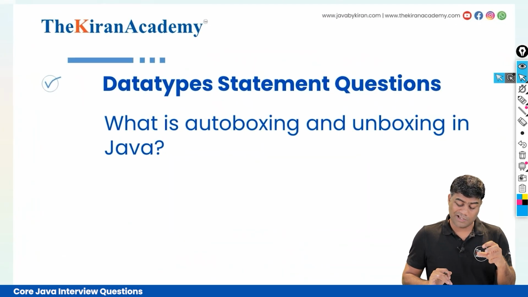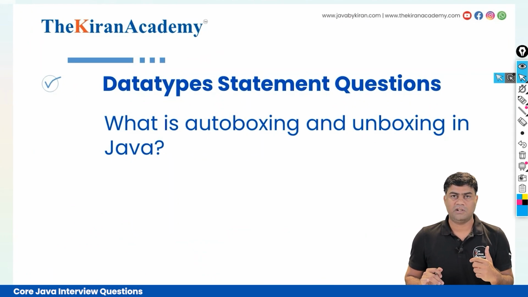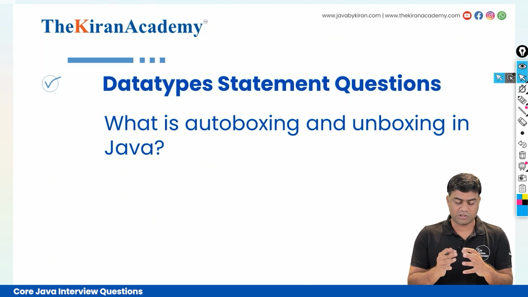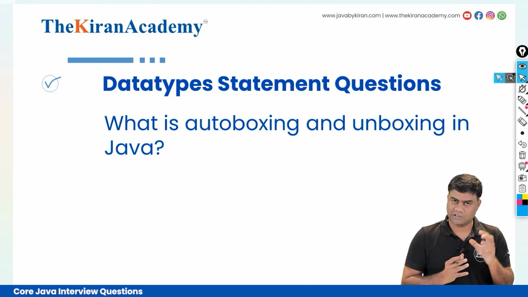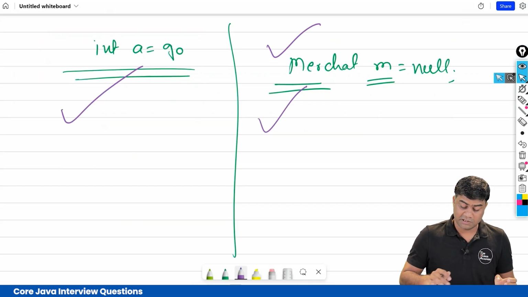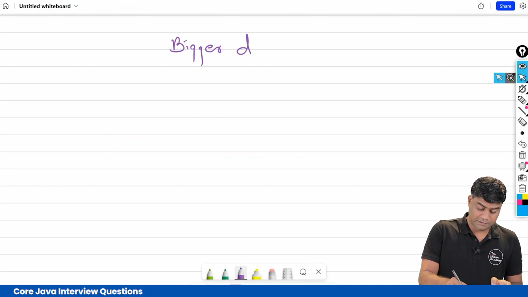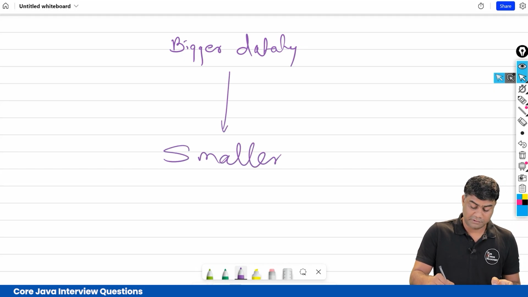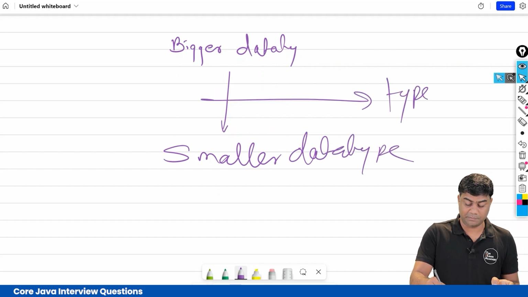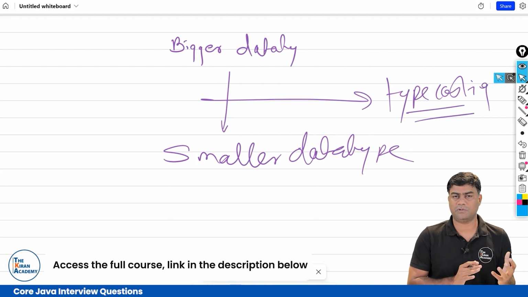Next question: what is autoboxing and unboxing in Java? Try to understand. The name itself says autoboxing. Autoboxing means automatic conversion. Boxing means conversion, from one data type to another data type. Try to understand these two things, autoboxing and unboxing. I'll tell you in simple words. If you have a bigger data type and you are trying to convert that into a smaller data type, remember, you need typecasting. It's very simple. You need typecasting. If something is happening automatically, then that would be autoboxing.